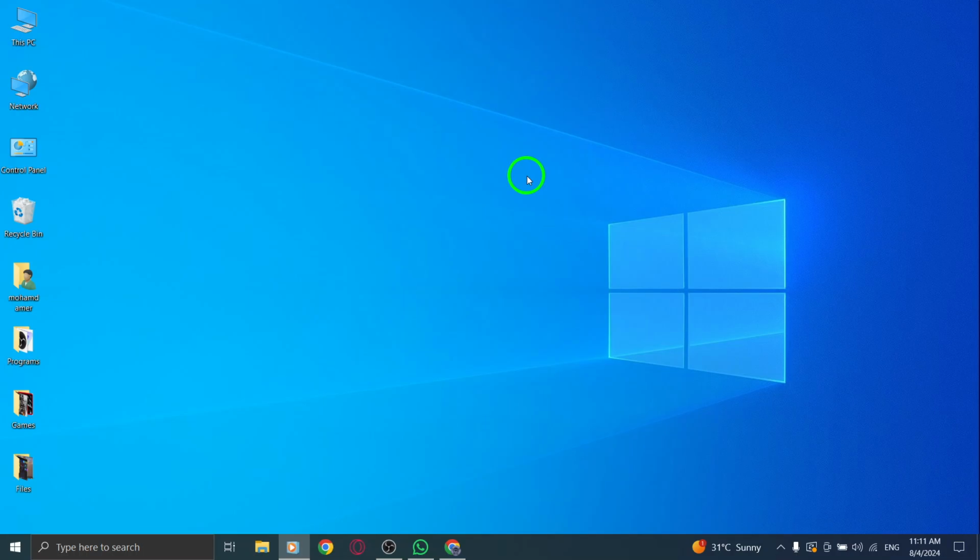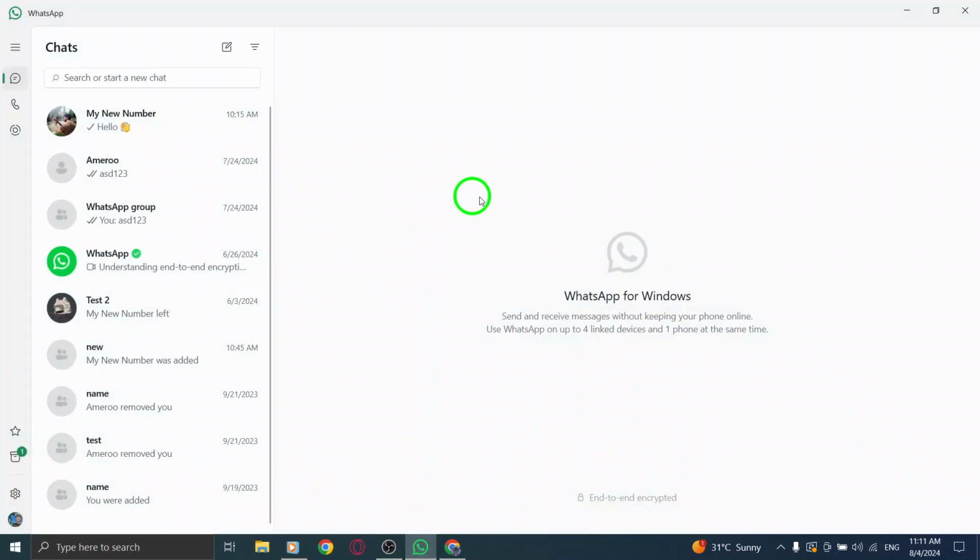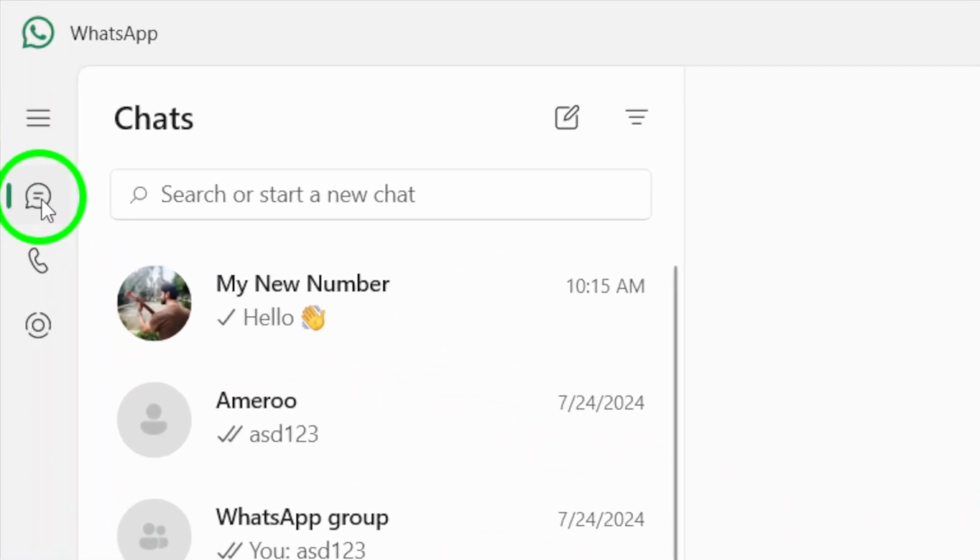Let's get started. First, the very first step is to open your WhatsApp account on your PC. Make sure you're logged in and ready to navigate the app. Next, look for the community icon on your screen. This icon usually appears on the left sidebar, and it's where all your communities are housed. Go ahead and click that.